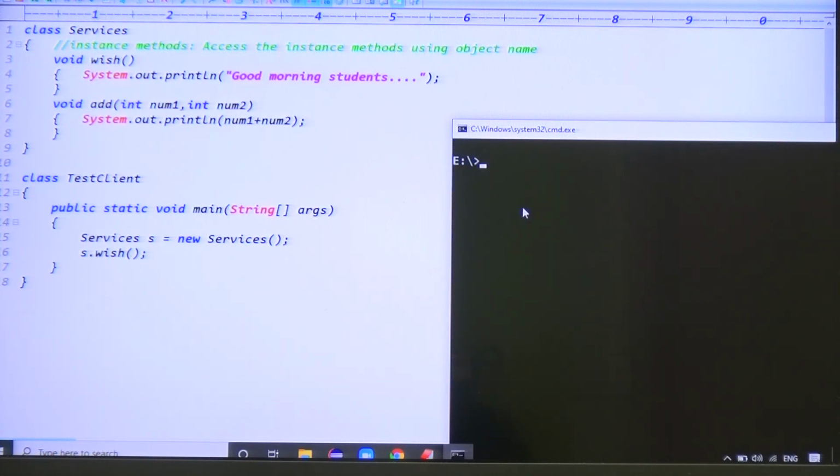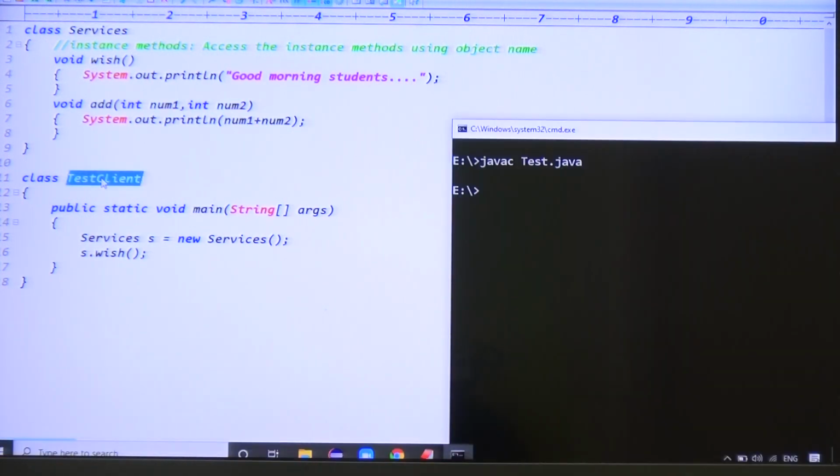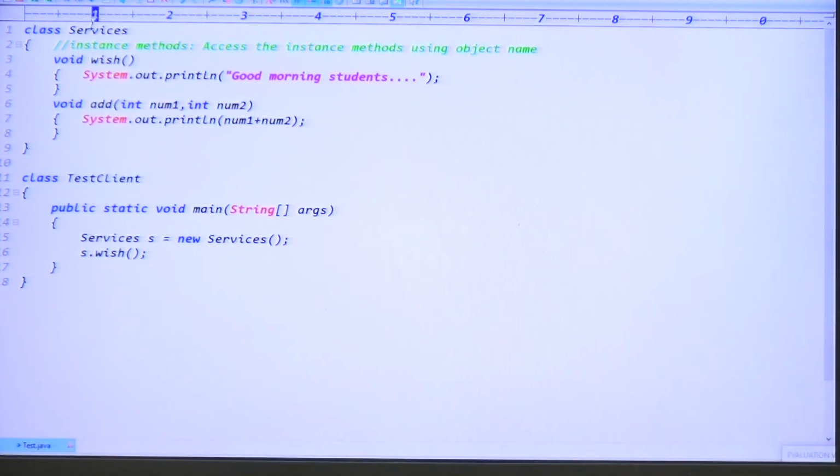Then how to compile now? To compile the application, as you know, javac Test.java, right? Then the code is compiled fine. Tell me, guys, after compilation, how many class files are generated? There are two class files, right? One is the Services class, one is the TestClient class. Test is just the file name I compiled. After compilation, two .class files are generated: Services.class and TestClient.class, right?